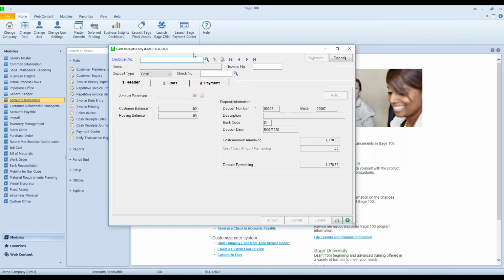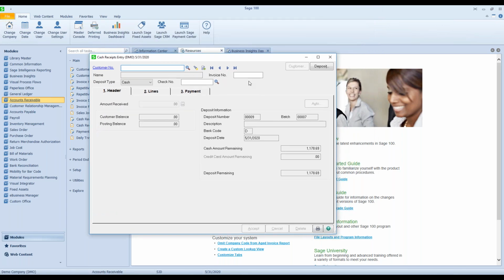Now, when we're in cash receipts entry, one of the features I want to point out here is this invoice number field. If you know the invoice number, or maybe you have a situation where a parent company is paying invoices for what we call children or subs, but you can't figure out who the sub is, but you have the invoice number. If you enter the invoice number in this field, it will actually bring up the customer for you. Today, I'm not going to do that. I'm going to go ahead and enter my customer number.